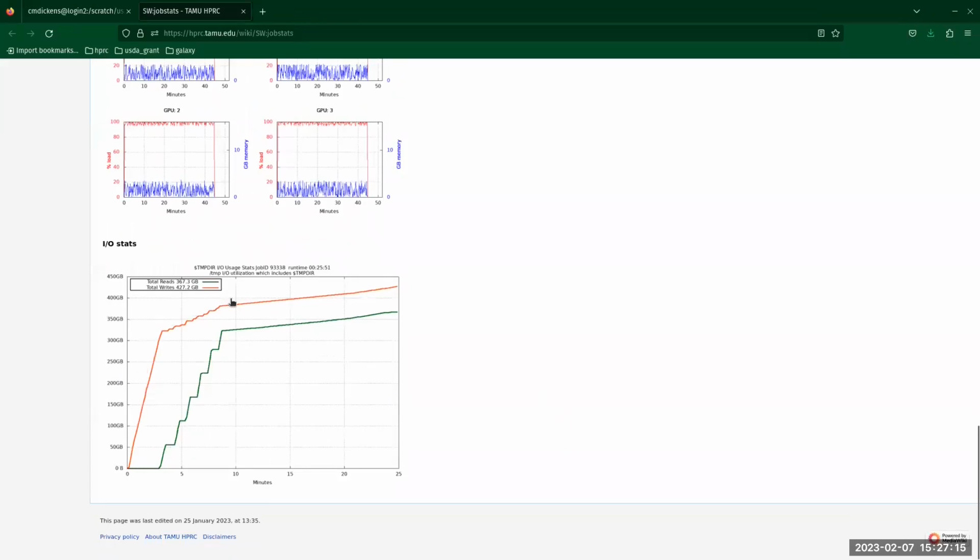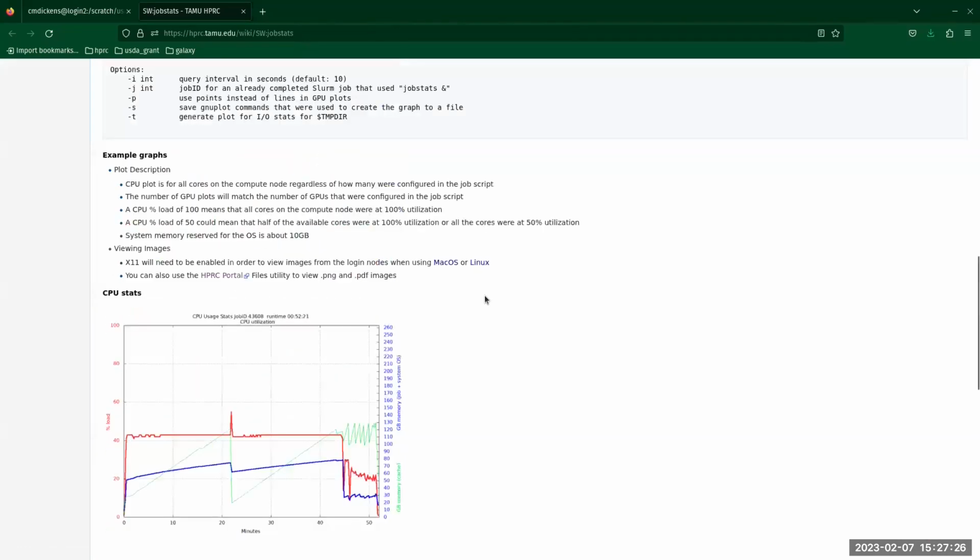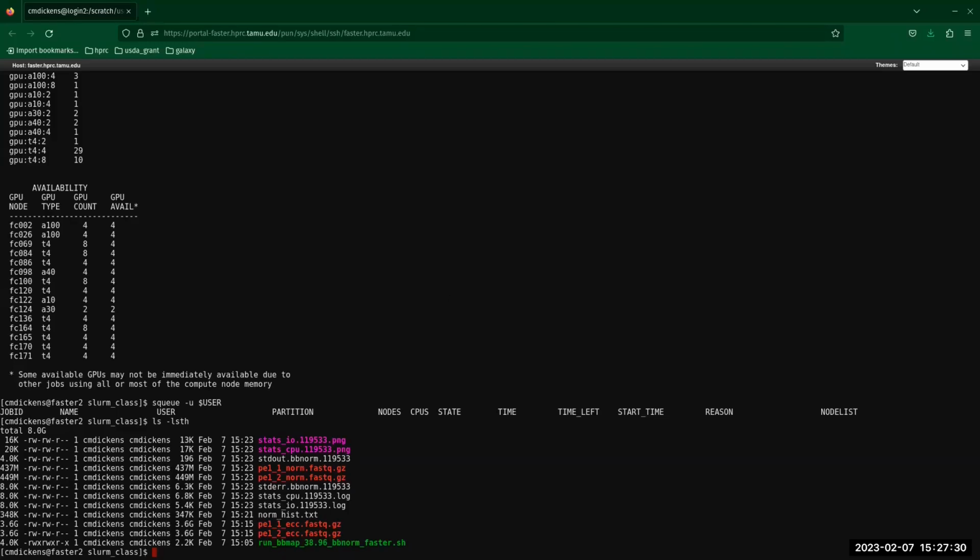IO stats just shows you how many reads and writes to the temp directory, which holds the temp dir. And again, this is highly dependent on, only is most useful when you reserve the entire compute node. All right.